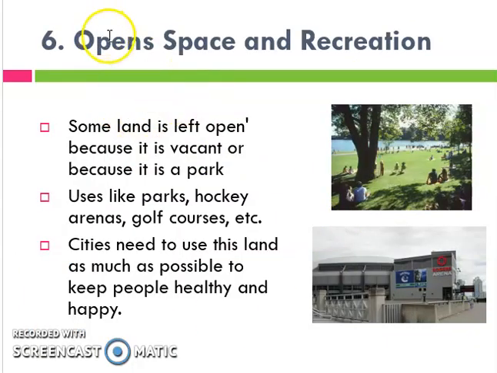And the sixth land use is open space and recreation. So some land is left open because it is vacant or because it is a park, and uses like parks, hockey arenas, golf courses, etc. Cities need to use this land as much as possible to keep people healthy and happy. So again, in New York City, I guess Central Park would be considered this open space and recreational space. Okay, so pause the video and jot this down in your graphic organizer.